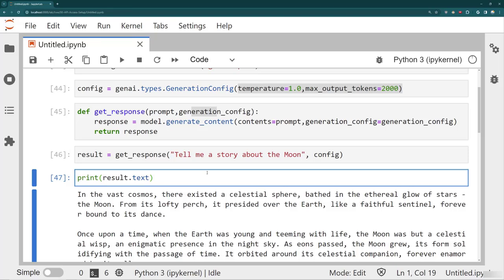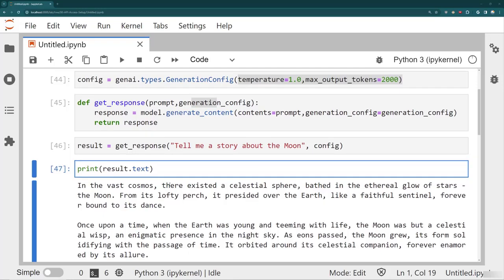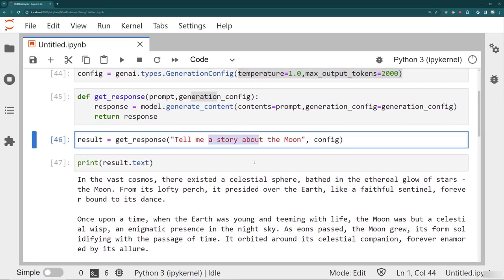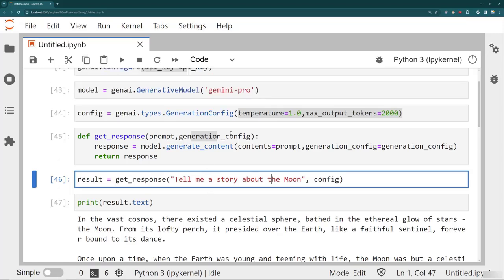So the one you're probably going to play with the most is things like temperature. And again, higher temperature yields more creative results, and lower temperatures yield results that are always going to choose like the most probable text, so less creative results. So for things like creative endeavors, like tell me a story about the moon, you probably want a configuration that has a higher temperature. And we just saw that here.